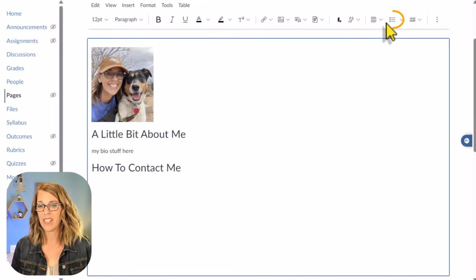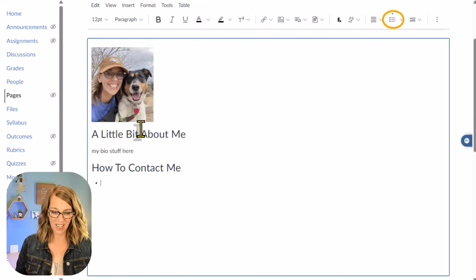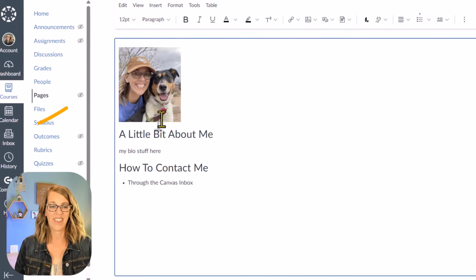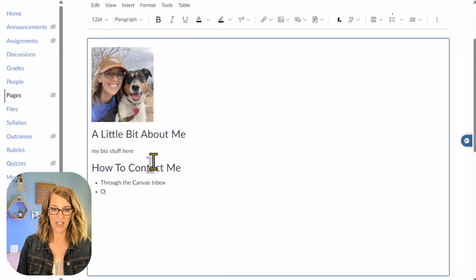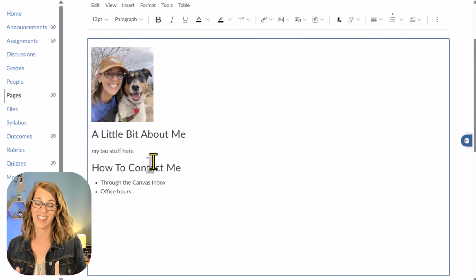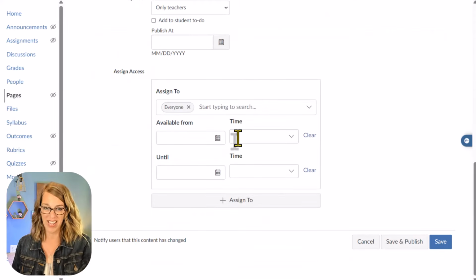I'm going to put a bulleted list over here on the toolbar. I'm going to click on that list, and then it gives some contact information. I'm going to say through the Canvas inbox, and the inbox is this right here. A great way for your students to connect with you. And then you can add anything else too, like office hours, whatever else you've got. Okay, so that's our contact me or about me page.